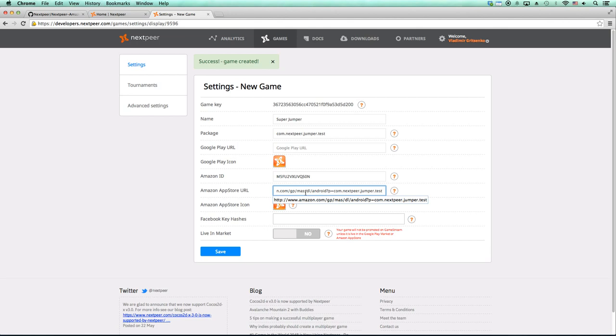Once your game is live on the App Store, you can mark it as such in Nextpeer's dashboard. This will enable promoting your game on Nextpeer's GameStream service. Click Save. Note the Game Key field. It is needed to initialize Nextpeer in the code later on.